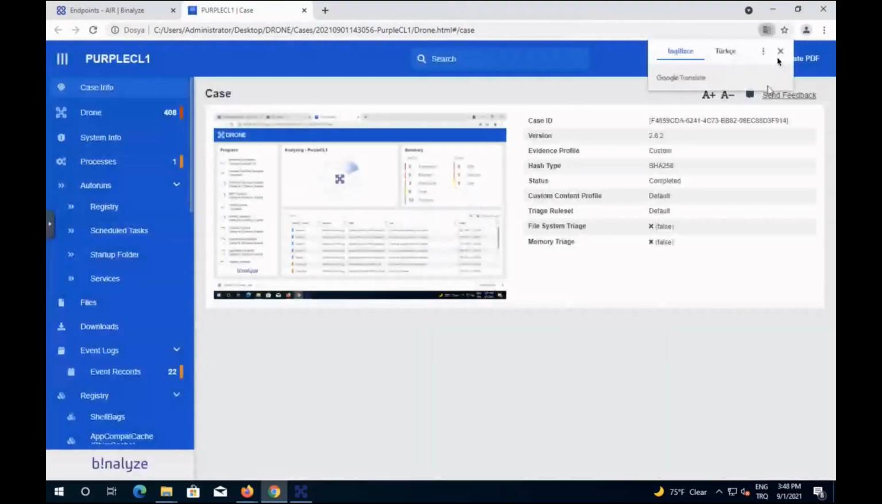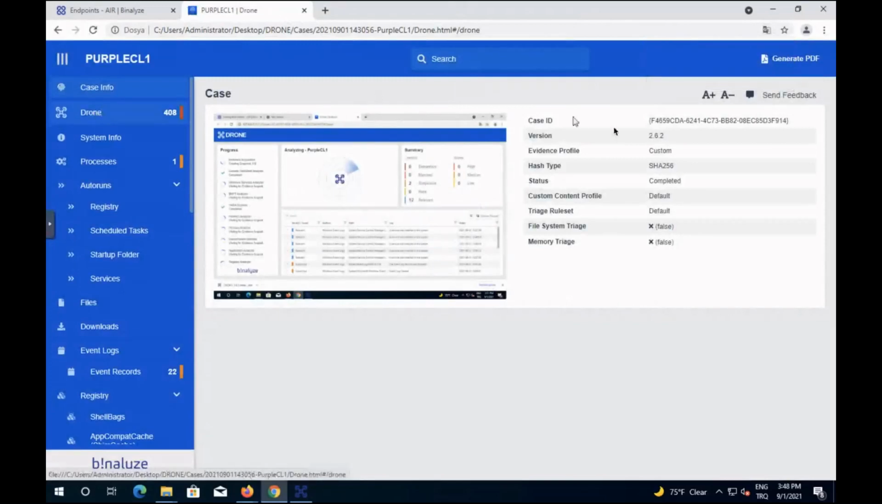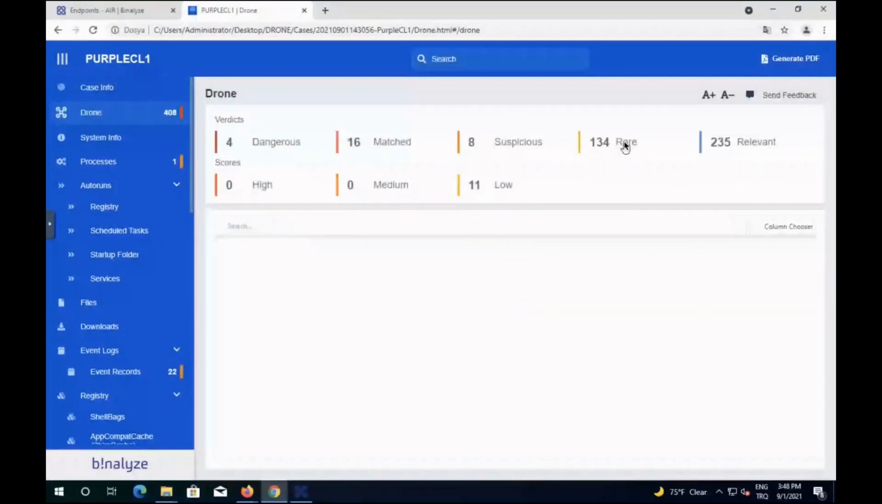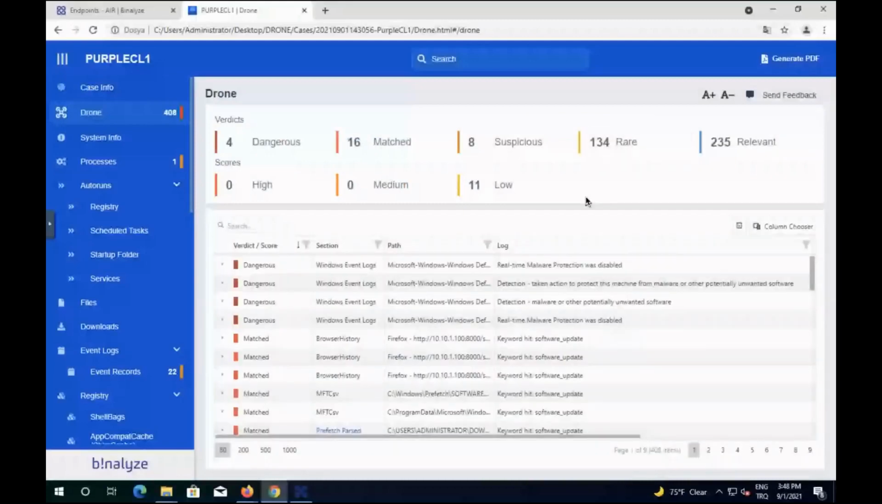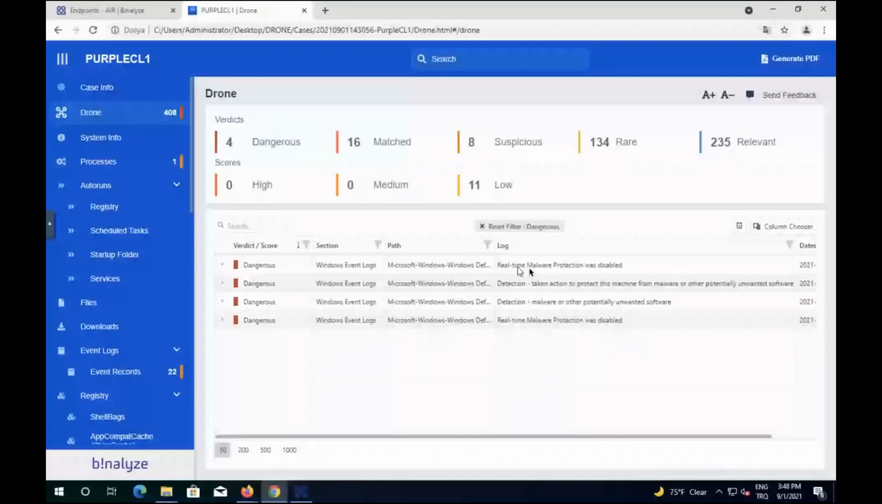All right. So if you go to the Drone section on this case, as soon as you run a timeline, version 1.9 of AIR already comes with all these features. When you start a timeline investigation on an endpoint, you already have all this information, like the detections of AIR. As you see, we have 4 dangerous detections here. Real-time malware protection was disabled, which is really suspicious. And we have some detections, which was one of the things we have seen in the timeline.